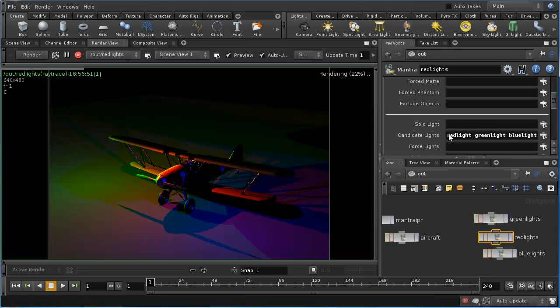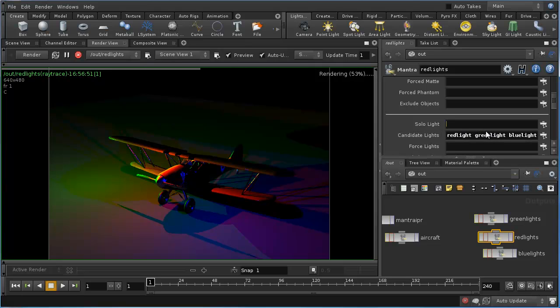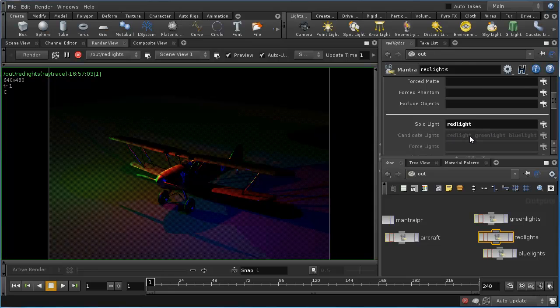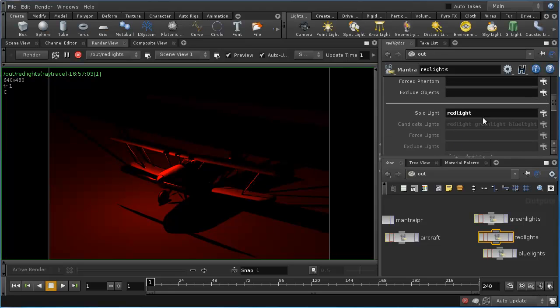So this is what they mean when they're talking about candidate lights. If you wanted it to be a solo light instead, that gives you just a single light. So if you have tons of lights, this is actually a good diagnostic tool. Say you have tons of lights in your scene and you want to see what just one light is doing, simply type that light or select it from a list into the solo light, and you'll get to see just what it's doing alone in the scene. It's very useful for diagnosis of your lighting.